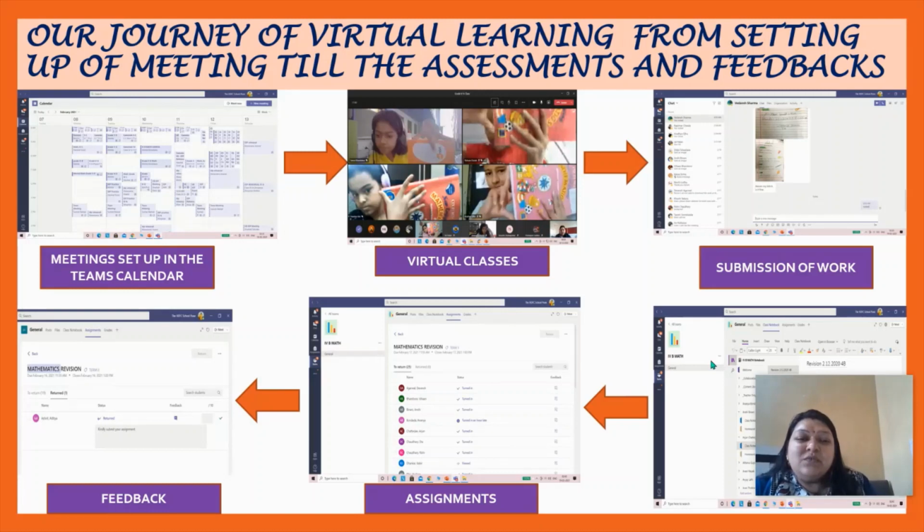Here I would like to take you on the journey of virtual learning, from setting up meetings till the assessments and feedback. Here we set up the meeting, and this is how the students join the classes. Then the learning happens, and they are able to submit their work, and we are able to see that work, which is accessible for each child. Then some assignments are also given with the help of Teams, and feedback is given by the teacher.